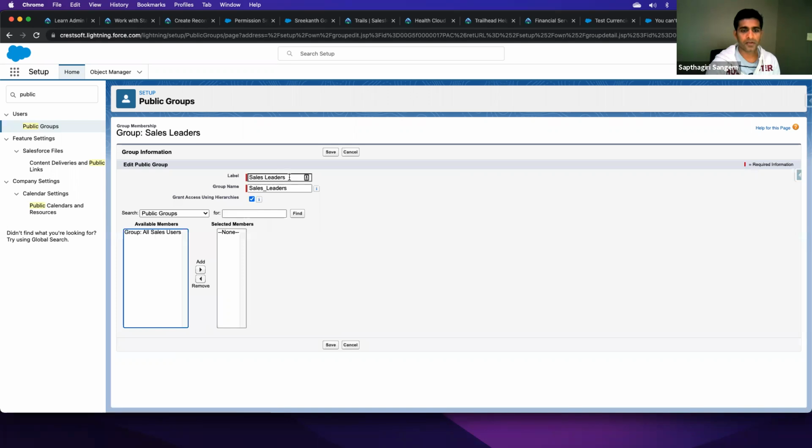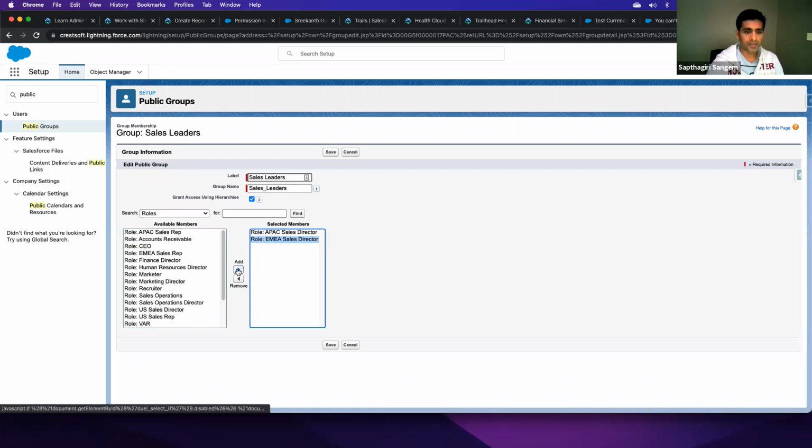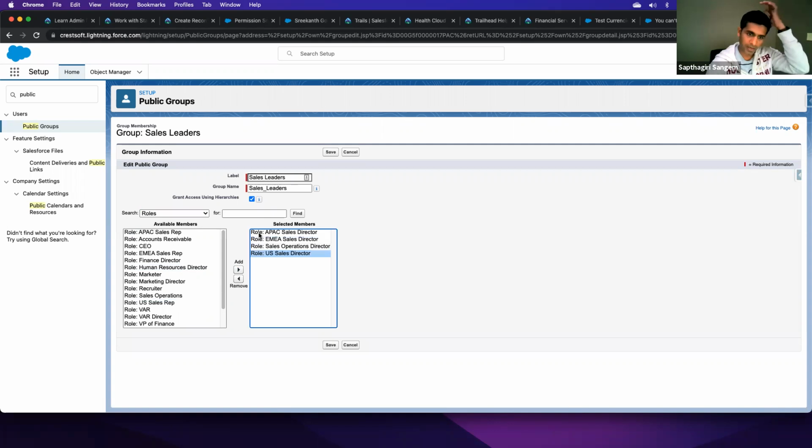So if we want to say only leaders, we need to go by roles. Since APAC is director, we can take the director here, and EMEA director, and human resource, we don't want that. Sales operations, if you want, we can take that. The advantage with this one is that it is not adding the subordinates, it is only adding the users in that role. And also, if we have multiple directors in Asia Pacific, one role is good enough.